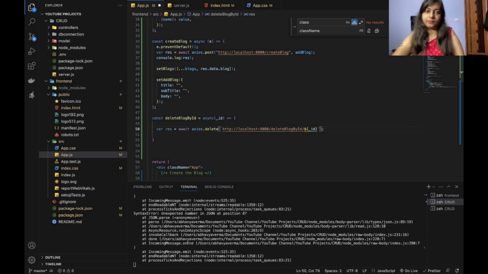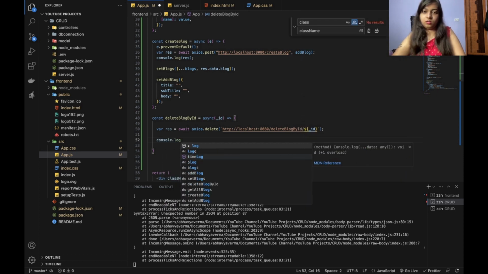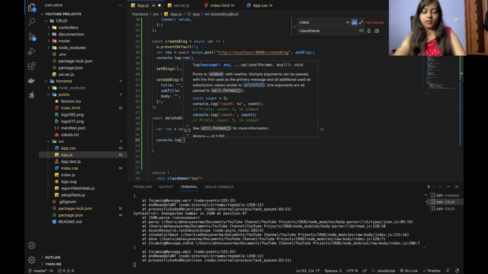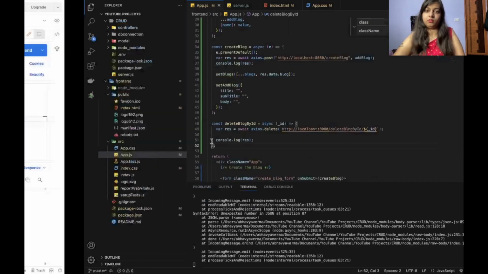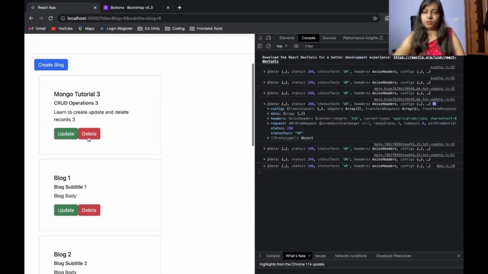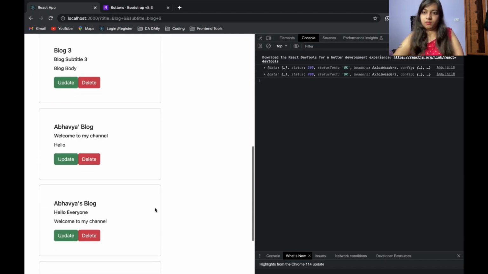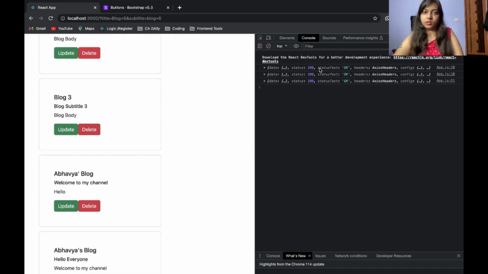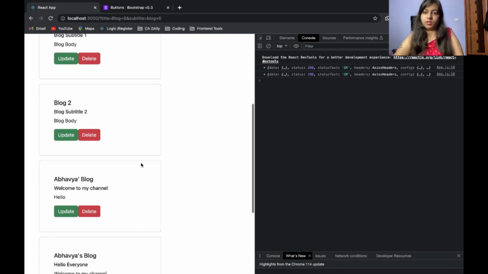So we pass the ID value like this. Okay, and then we can do a console.log of what value was deleted. Later on we can update it also. So if I want to delete, this is being printed, and let me refresh and see the 3 one went away. Let me delete blog 3. I refresh it, blog 3 is no longer visible here.